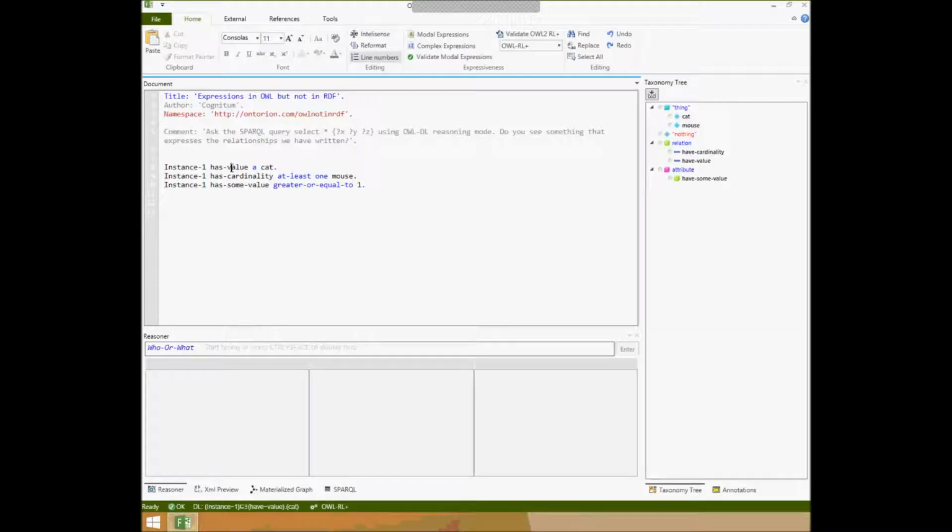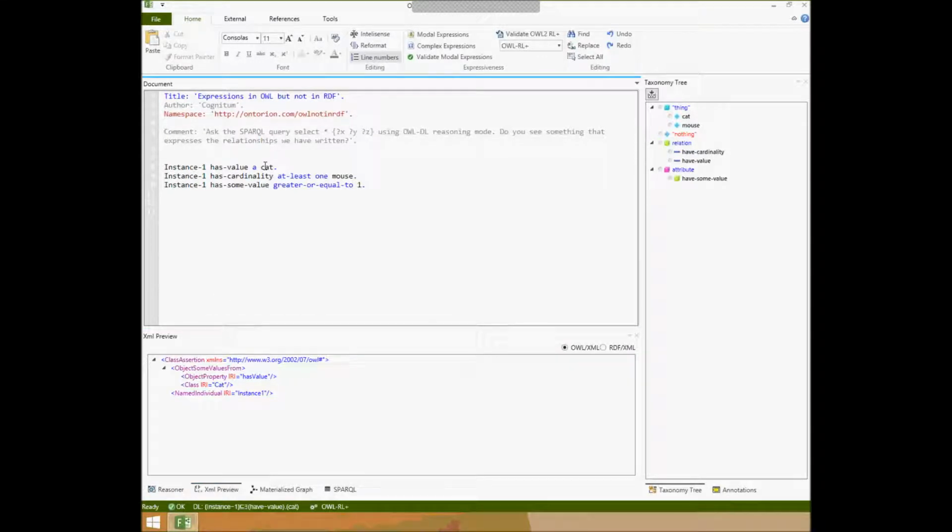So here we have 3 sentences. In CNL, when you write something with an uppercase, it's an instance. In this case, I have said that this instance 1 has some property, and this property is a concept. So I have written that Instance1 has value a cat. Then I have written, for example, that Instance1 has cardinality at least 1 mouse. You can see this in OWL. So this is an object min cardinality. So I said that this named individual, Instance1, has a min cardinality for this particular property of 1. And it should also be a concept mouse.